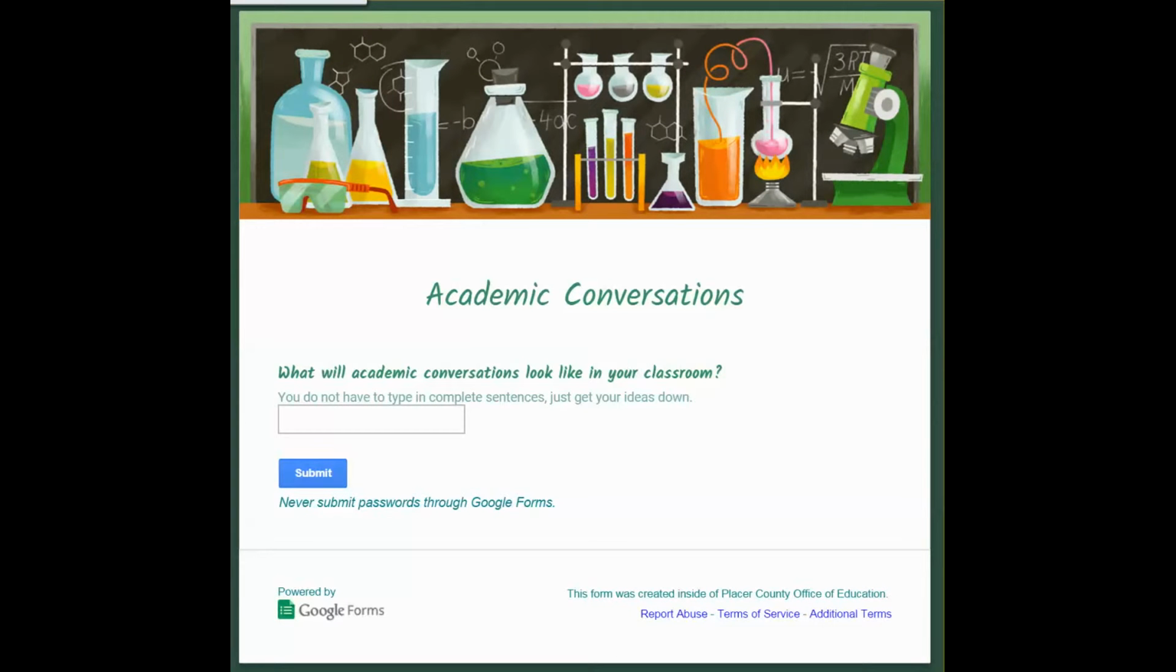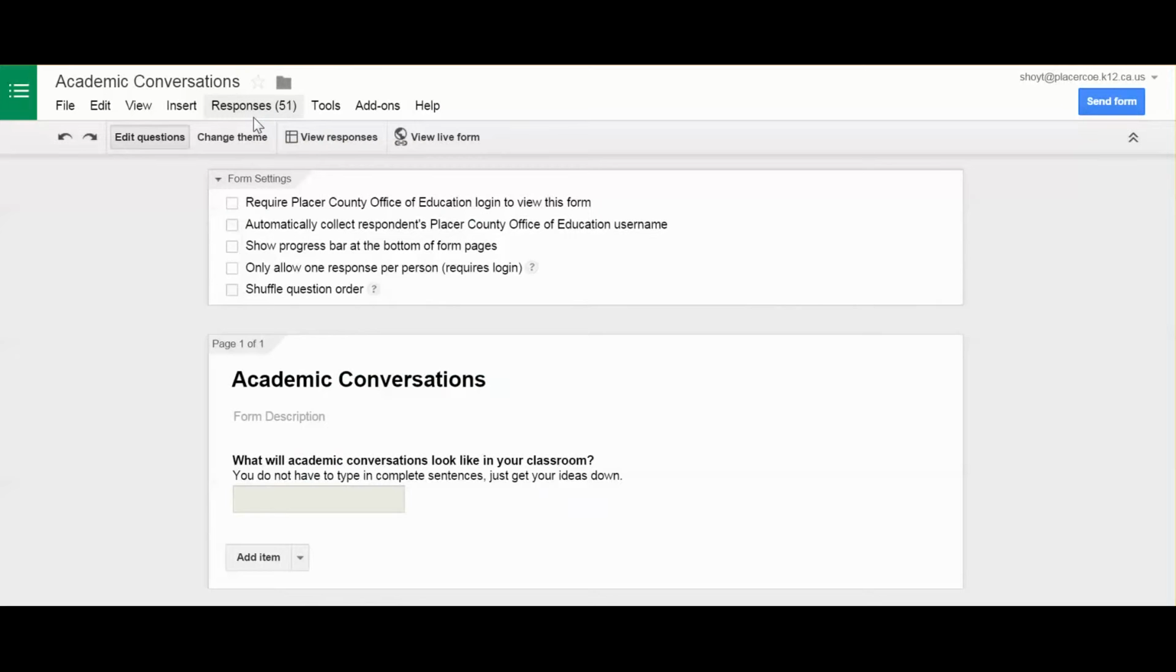Once you've created a Google form, go ahead and share it with your students via email or by putting a shortened link up on the board. You'll know that students have submitted responses when you look at the editable version of the form and you can see how many responses have been submitted.